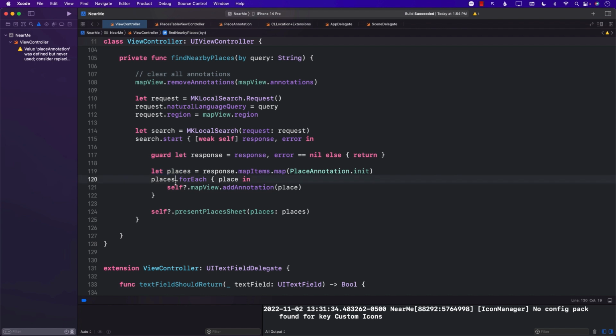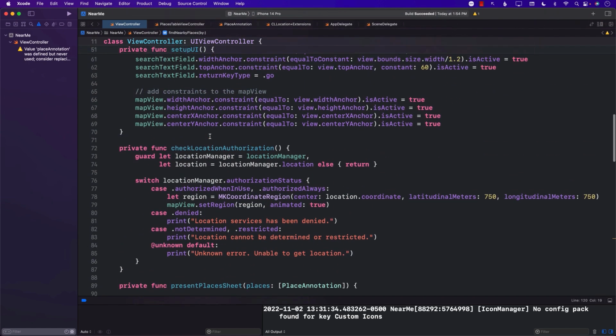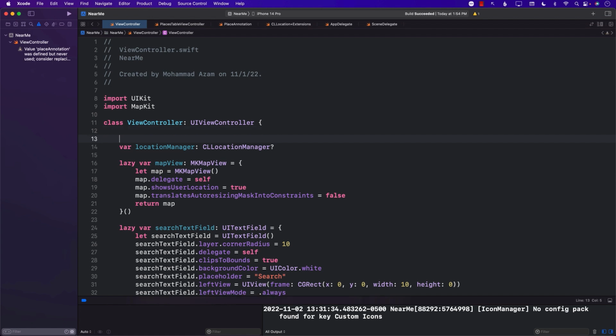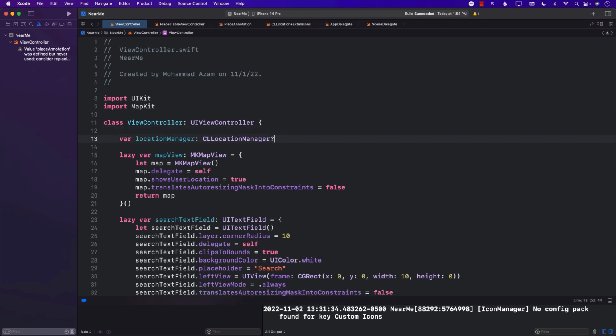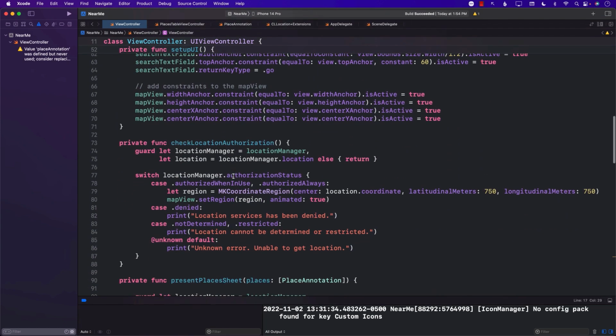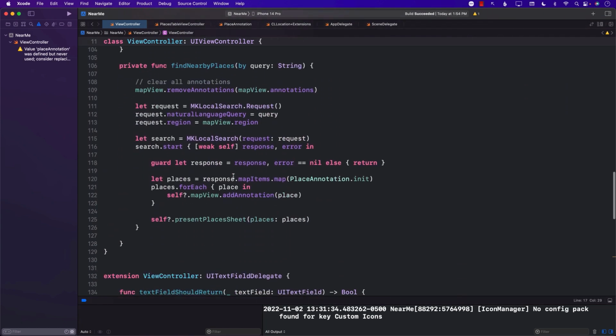So what we are going to do is go ahead and create a places array, but at the level that everyone can see. Right on the top, right here. And now we can use this places array. So let's go down and make sure that we are populating the places array.